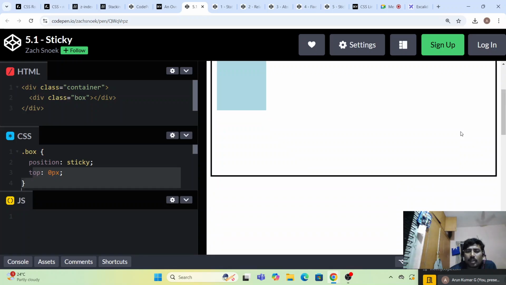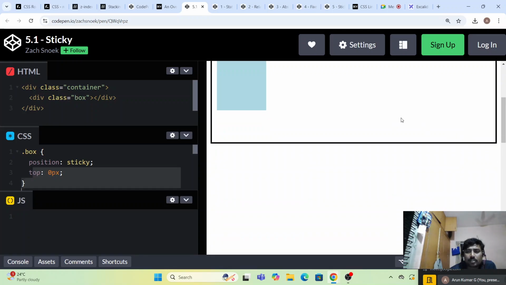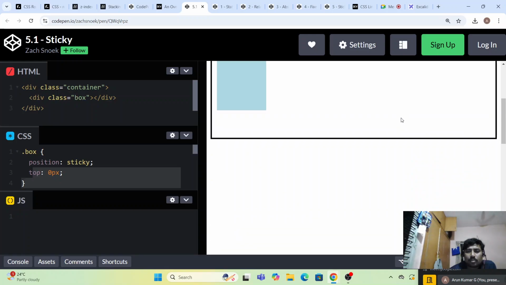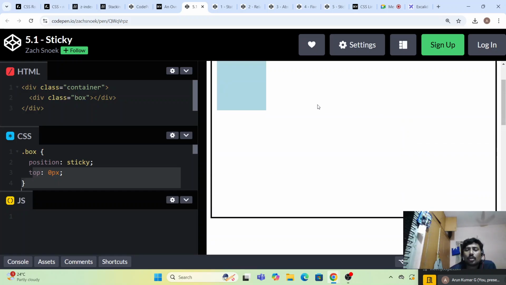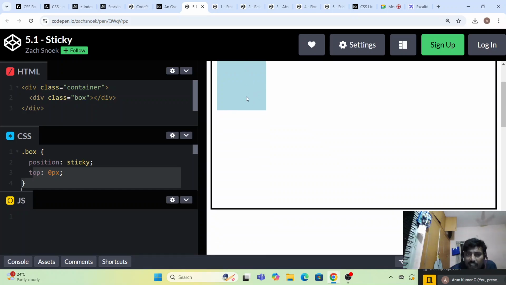I'm scrolling. You see, I am scrolling. It is still fixed. Now the container goes out of the viewport. Do you see it is fixed now, or sticky? Does it stick to the screen? No. This is another behavior. So it is sticky as long as its container is in scroll and also it is visible.